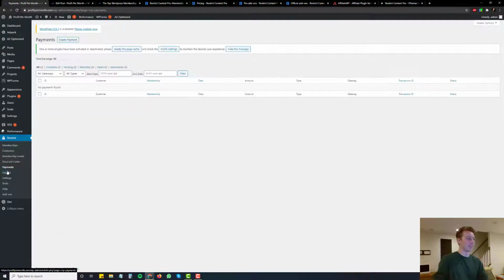And then we have the payments here, where you can see your actual payments through Stripe or PayPal, whatever payment gateway you are using. Restrict Content Pro supports Stripe, PayPal, Braintree, Authorize.net, and 2Checkout. Although I'd use Stripe or PayPal as those are the most popular.